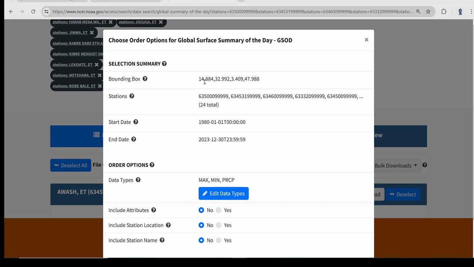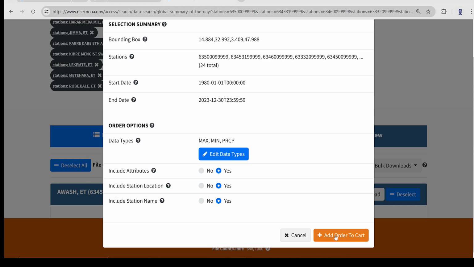Okay, great. Bounding box. This one is the information. Bounding box means your location or your study area, in my case, Ethiopia. Start is 1980 01 to 2023 to this one. Data type: maximum, minimum, and precipitation. So I expect these three types of data. So include attributes, yes. Include station location, yes. Include station name, yes. Okay. Click on add order to cart.